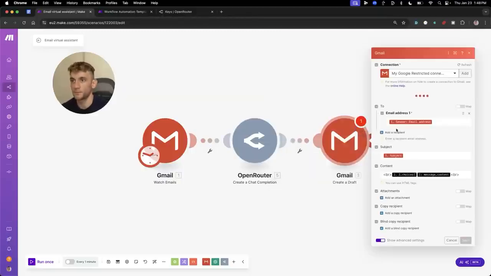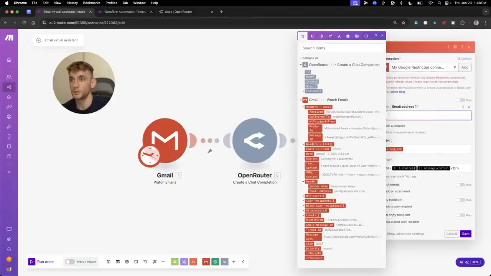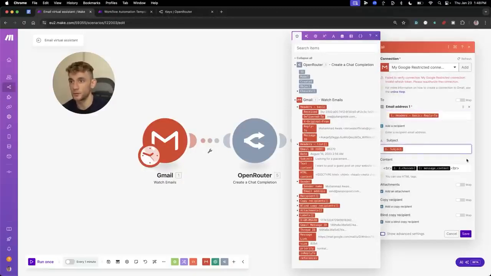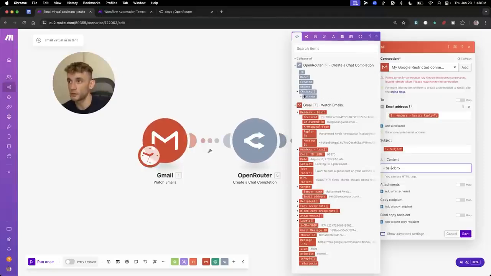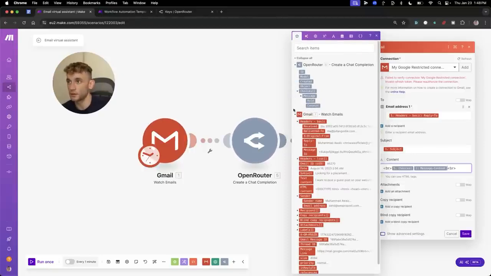Pretty simple so far. And then now what we're going to do is delete that. We're going to click on reply to address. Subject line, we'll keep the subject line the same. And then from here, I delete that. We're going to say, okay, content equals the choices from DeepSeek R1 inside the content, right?